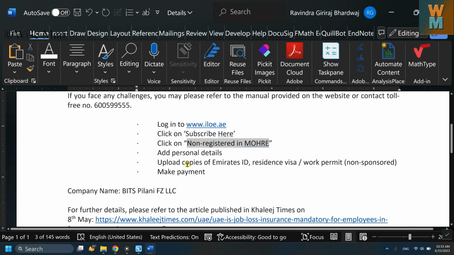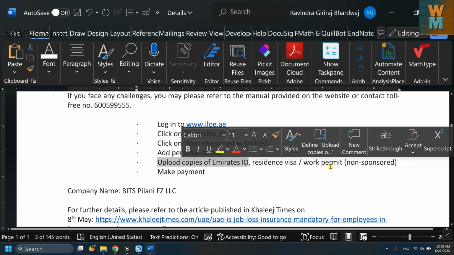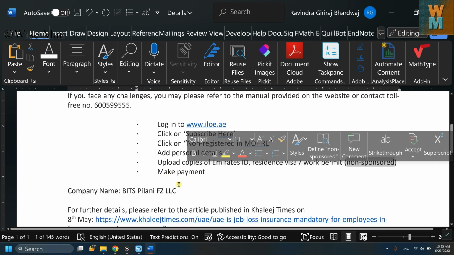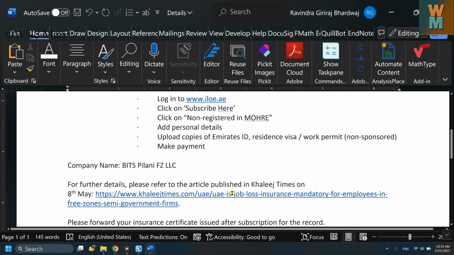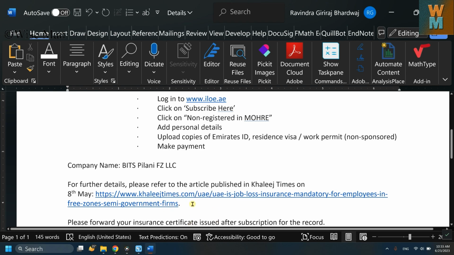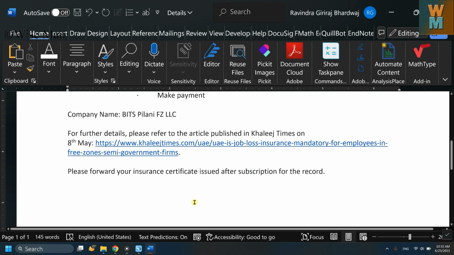Add your personal details. After that, upload the copies of your Emirates ID, resident visa, and work permit if you are non-sponsored, and make a payment. For more details about this scheme, you can click on this website, which is published at this time, and you can find all the information about this new insurance scheme.